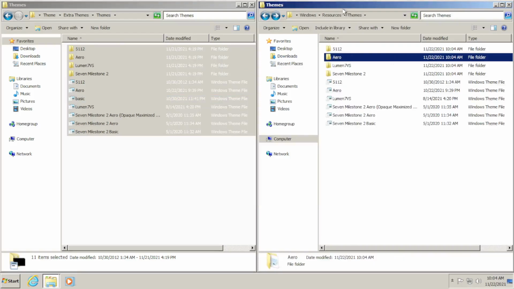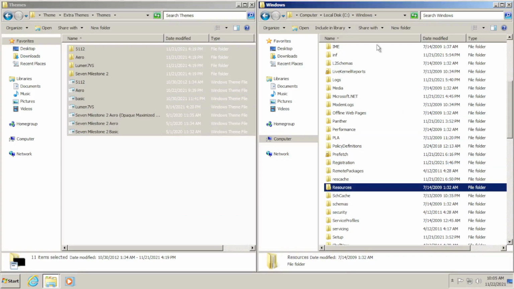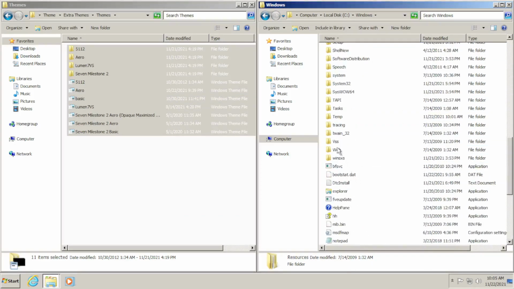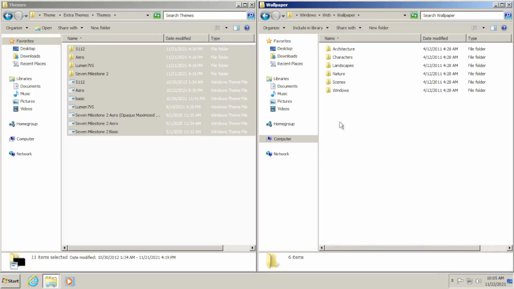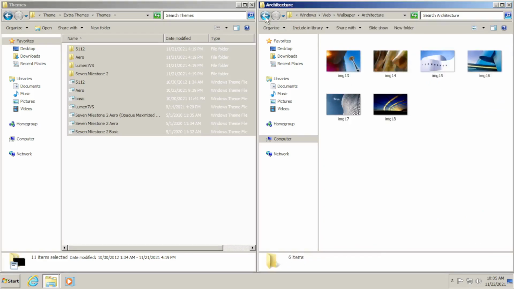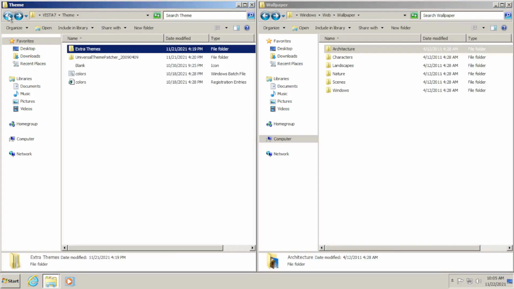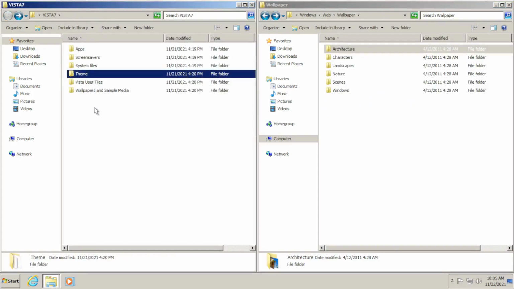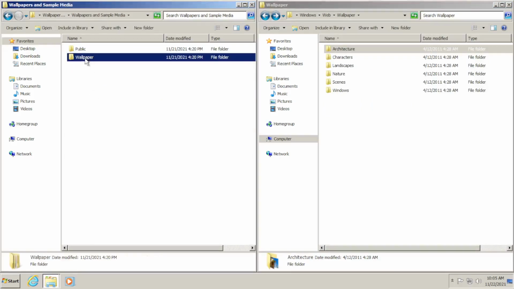So one more thing we're going to do before we apply the theme is go back into the Windows folder and go to Web and Wallpaper, and if you go in here you can see these are all the Windows 7 wallpaper files. So before we do that we've got to go back over here to the transformation pack. So you go to wallpapers and sample media, and right here, wallpaper.